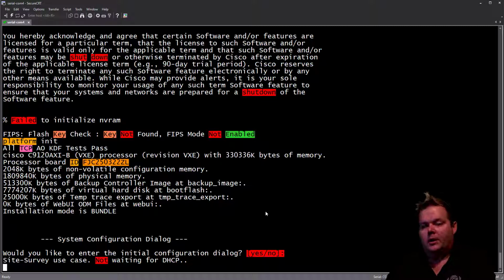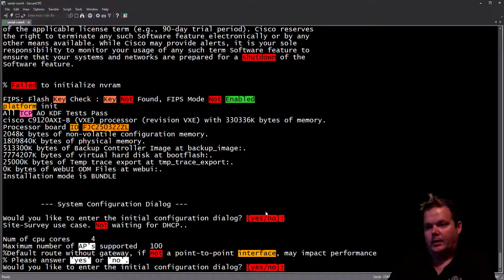All right, so our AP is booted up. Would we like to do the initial configuration dialog? Now it says number of CPU cores, number of APs supported is 100. Default route without gateway if not point to point. And we'll do the initial configuration. Now, the cool thing is, whenever you see number of CPU cores 4 and number of APs supported 100, you know already that you're running in EWC mode on your AP.